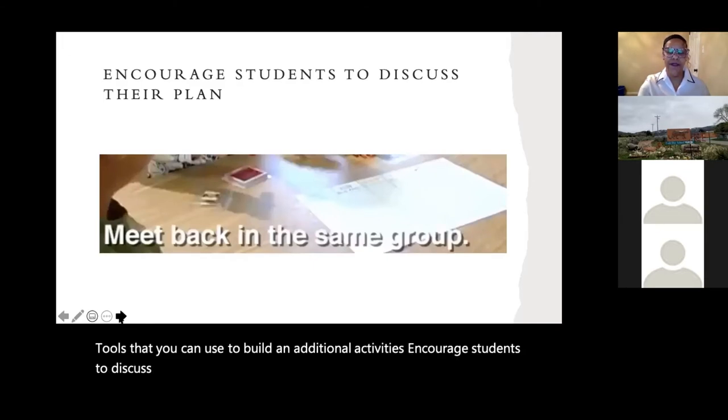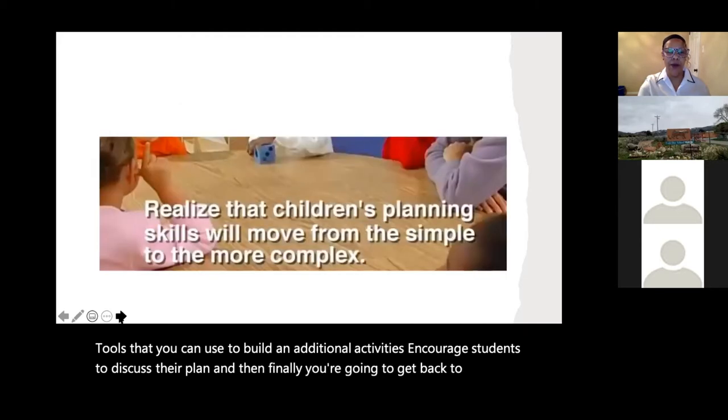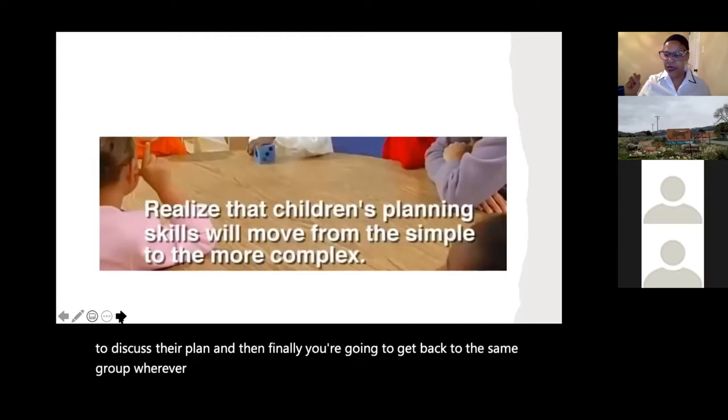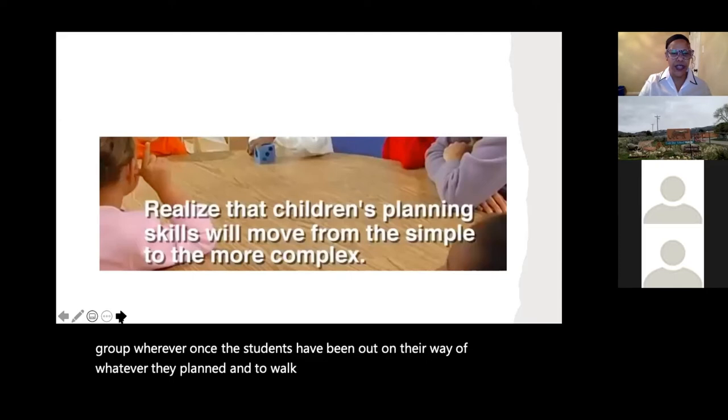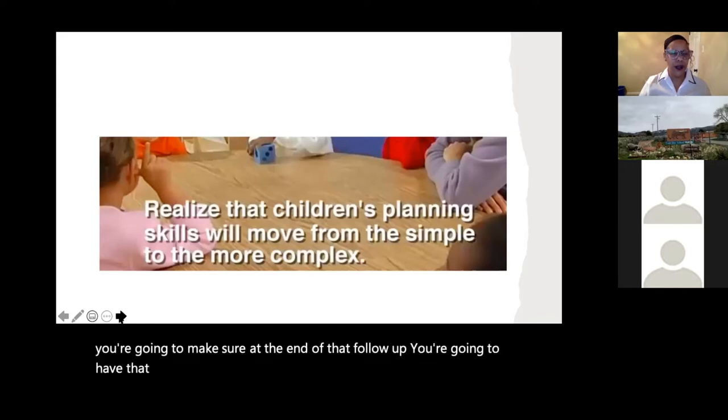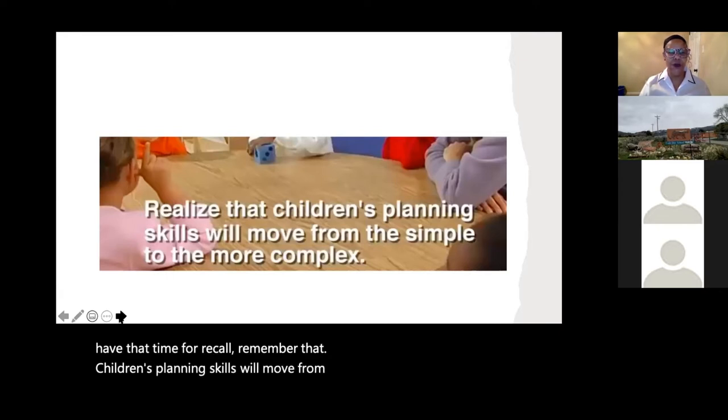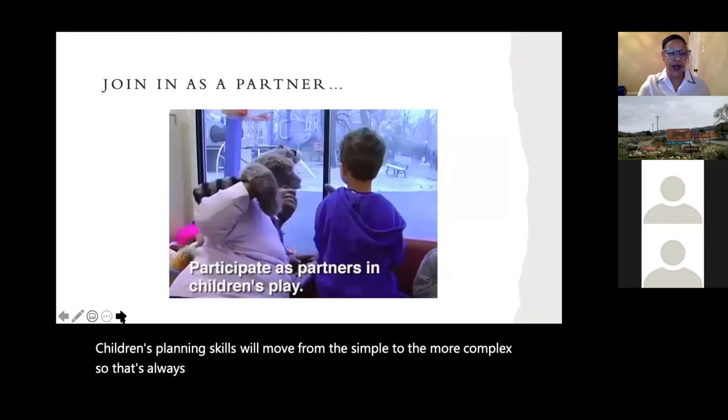plan. And then finally, you're going to get back to the same group, once the students have been out on their way with whatever they planned, and walk through that particular assignment. Make sure at the end of that follow-up, you have that time for recall. Remember that children's planning skills will move from the simple to the more complex. That's always our goal in building these blocks.